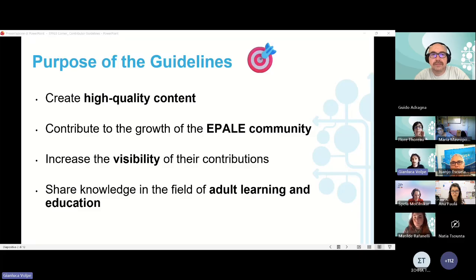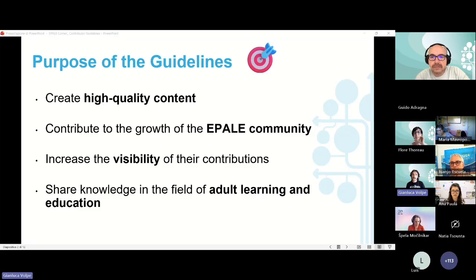So we wanted to help users create high quality content, following a few tips, so that the content creation from your side will contribute to the growth of the whole community, and also get more visibility on EPALE itself. So, as I mentioned, there are several steps that can help you with this.